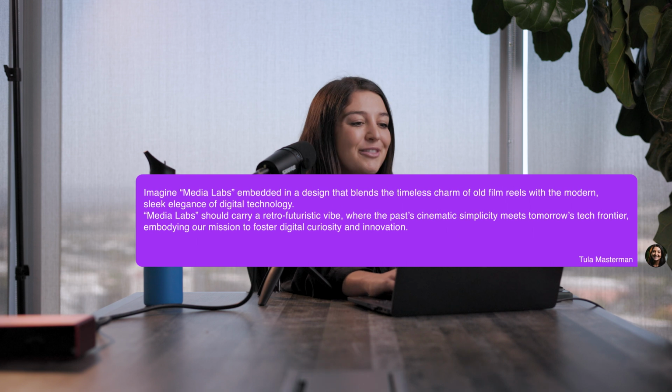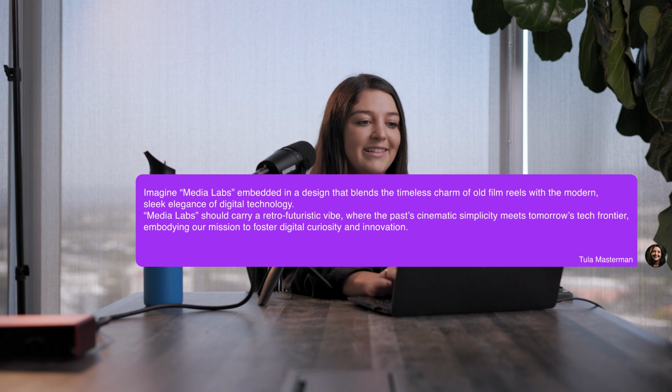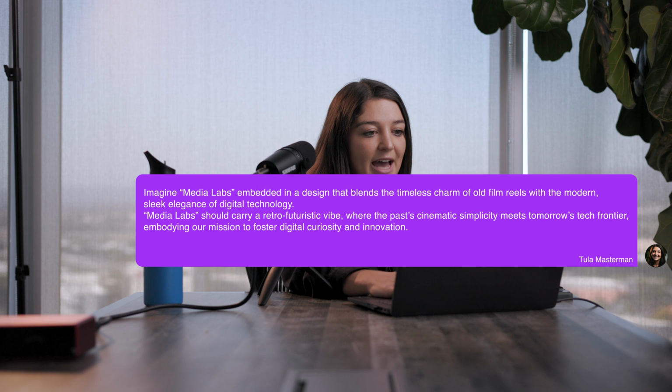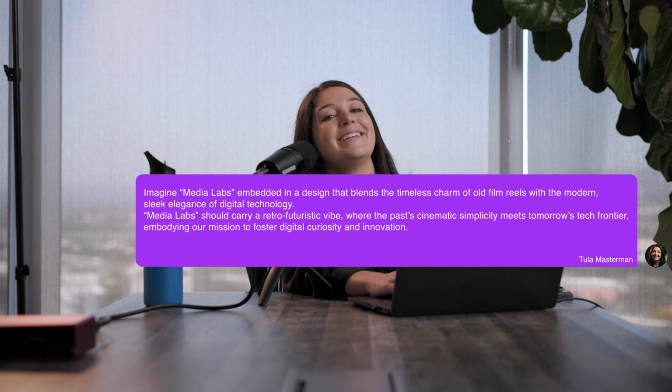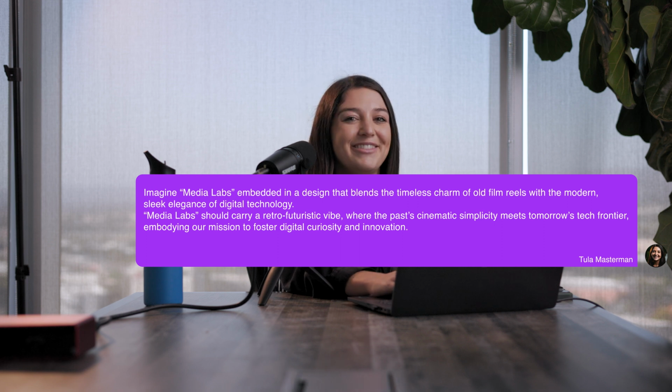All right, I'm giving Dall-e 3 this prompt. I said, imagine Media Labs, embedded in a design that blends the timeless charm of old film reels with the modern, sleek elegance of digital technology. Media Labs should carry a retro, futuristic vibe where the past's cinematic simplicity meets tomorrow's tech frontier, embodying our mission to foster digital curiosity and innovation. Sounds pretty good, right? Let's see what Dall-e 3 can do.